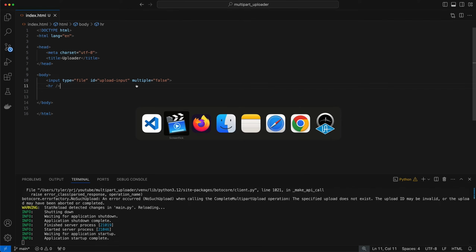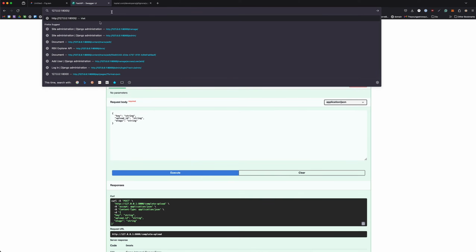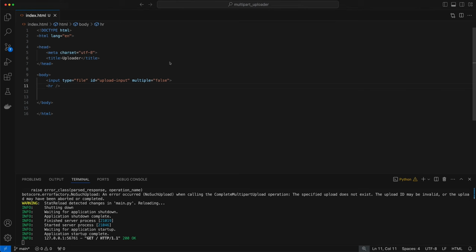So we have our HTML. The HTML part is done. Let's go to localhost, and I'll zoom in a bit. We have this browse button. Cool. I can pick a file, and let me just find some files here. Got a file. Cool. It doesn't do anything. It's there. It's ready to go.